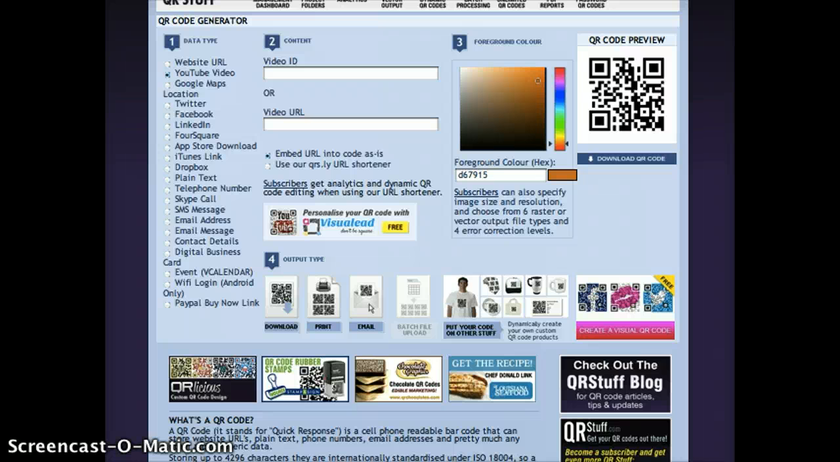Well, I hope you've learned how to scan and generate QR codes. Let's see if you use them in your class now.